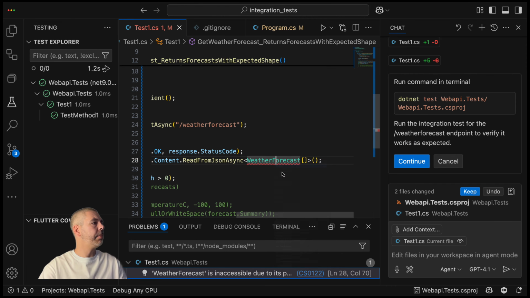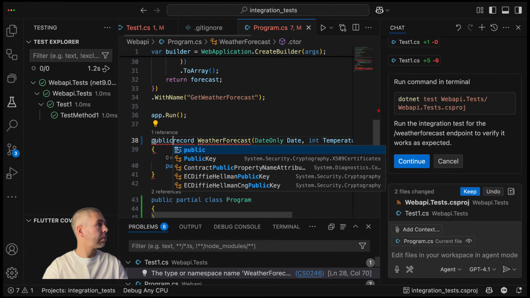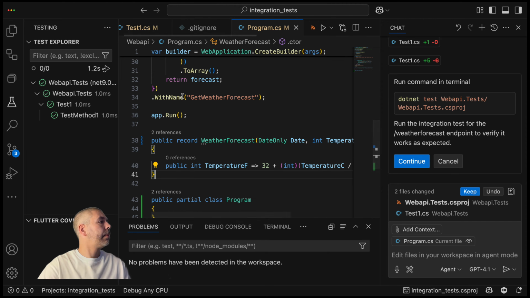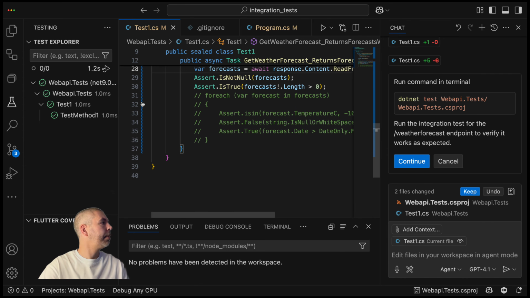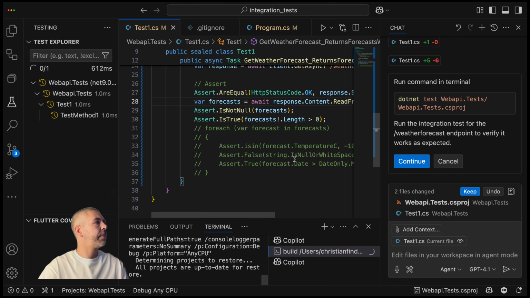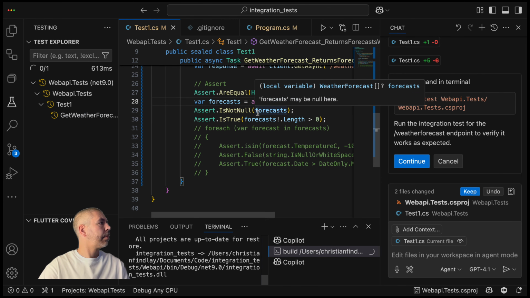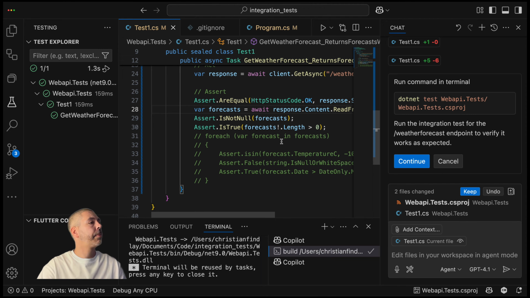Okay, in the other one, this is not public, so let's make it public. Okay, this is a record type. It's basically a class. We can get that from here. Okay, let's see if this runs. It runs, and actually it passes. That is fantastic.